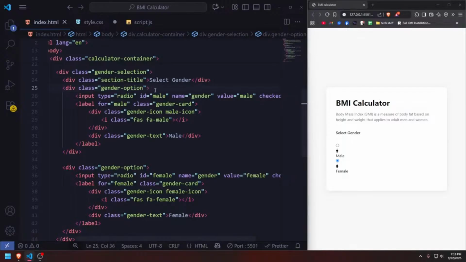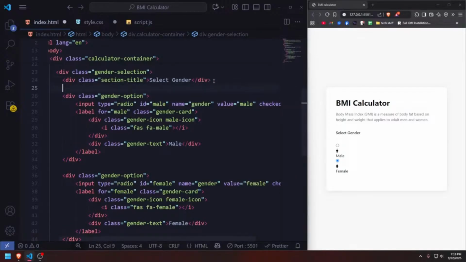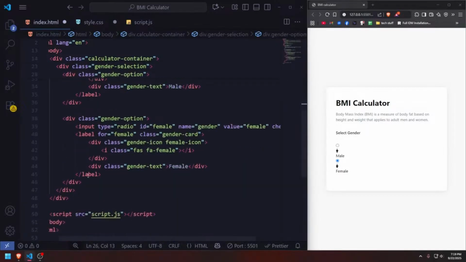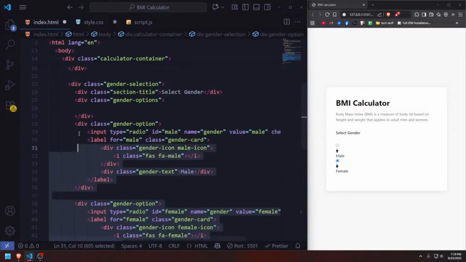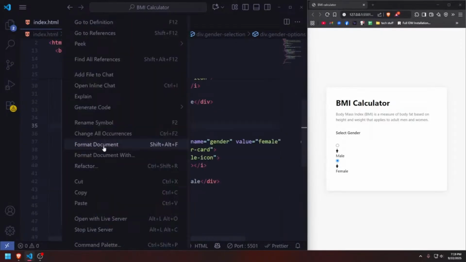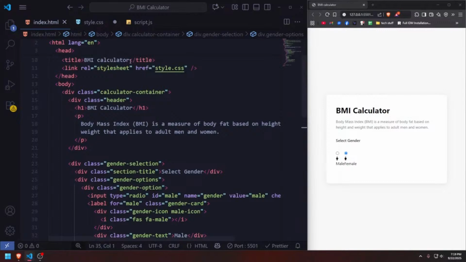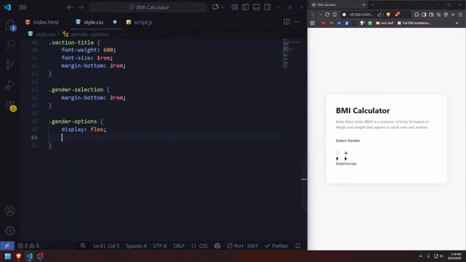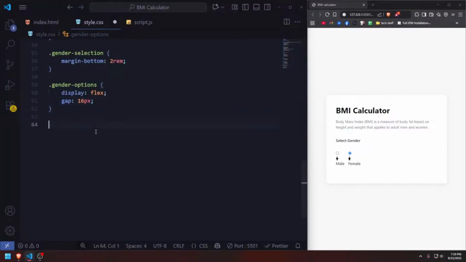I didn't wrap it inside another div. Oops. So I need to do gender options. So inside this, I'll put all of my code here. Inside that, format the document here. So now if I do gender option display flex, it should work. I kind of forgot to do it. Now I'm also going to give a gap of around 16 pixels, just like that.